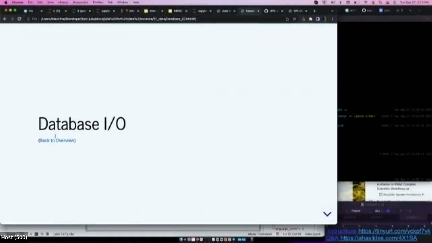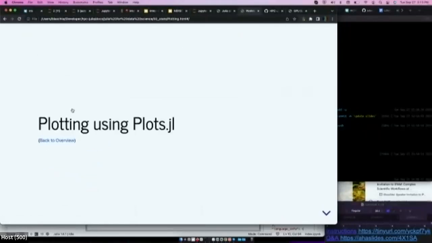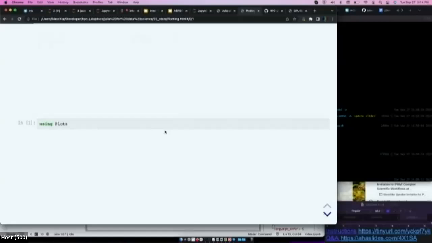This ends the I/O section and starts the exploring the data section. So before we start plotting and exploring the data, I wanted to do a very, very quick aside about plotting.